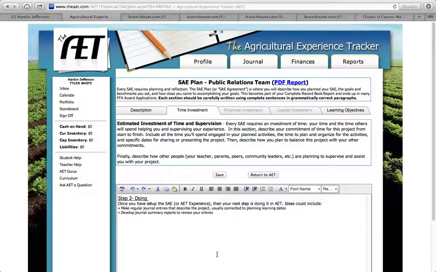We'll have a mock contest, and we will do this in front of the 8th graders, or we will do this for the 9th graders. That's what you need to put in this section right here with the time investment. You need to tell, also, one of the key important parts is tell how people, like your teacher, your community leaders, are planning to assist you in this project. So during the mock contest, Miss Wilson will evaluate us and tell us where we need to improve in certain areas. So things like that, okay?